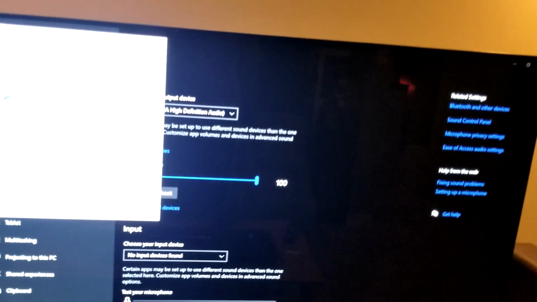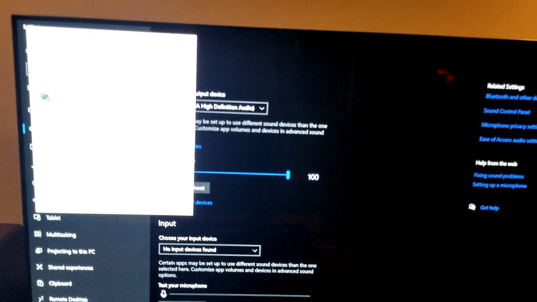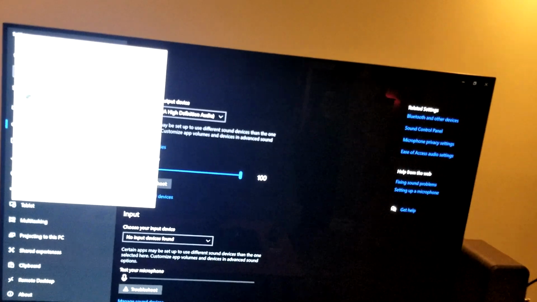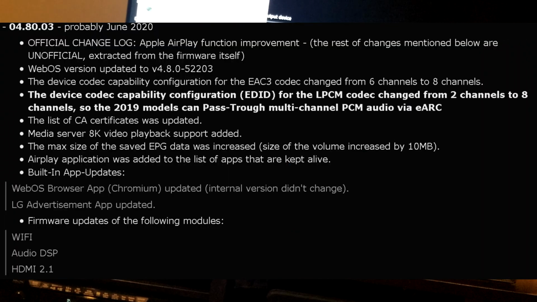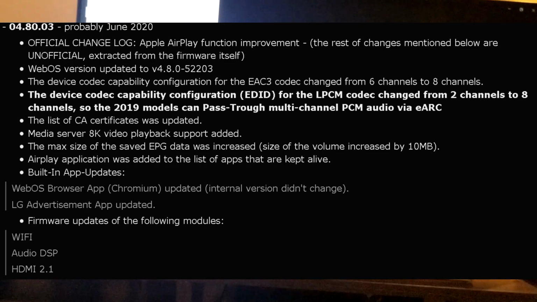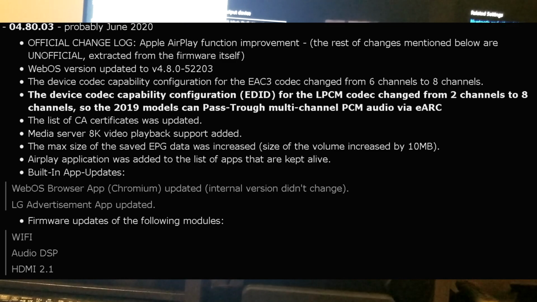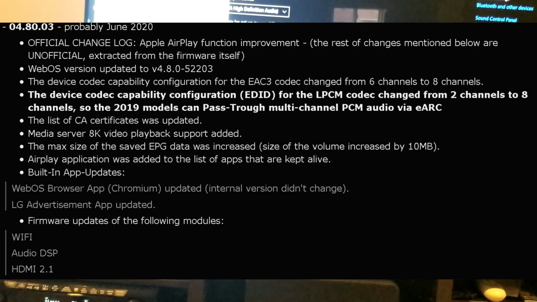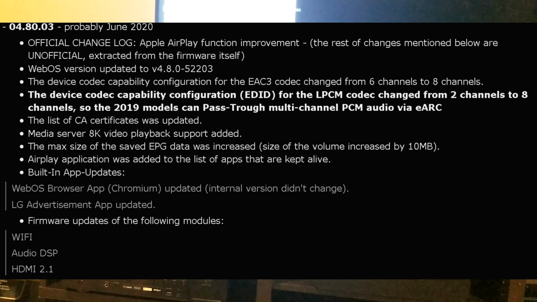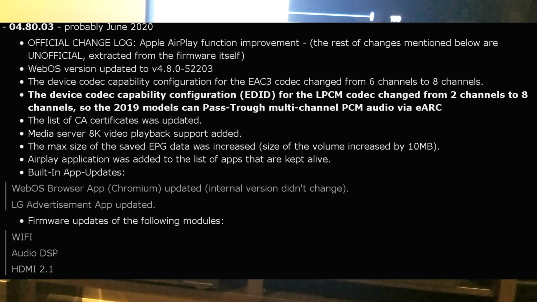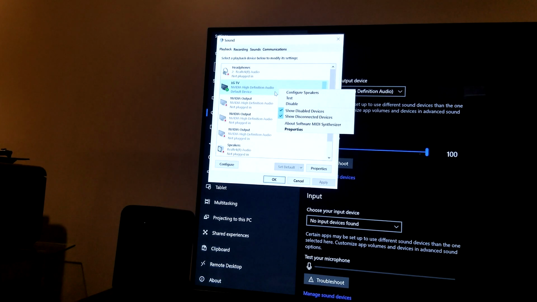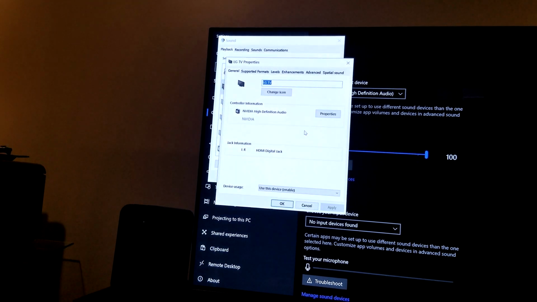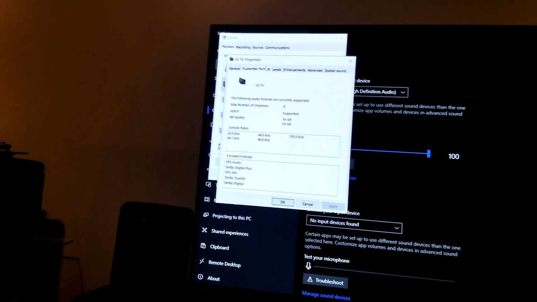So you couldn't get both, you either had to pick one or the other. So yeah, recently what LG did, and I'll put up the change logs on the screen so you guys can read it, essentially they updated the EDID, so now you can get 8 channels through eARC, whereas before you couldn't. So before, what was going on was if you were to click on properties, and then go to supported formats, and there you go.